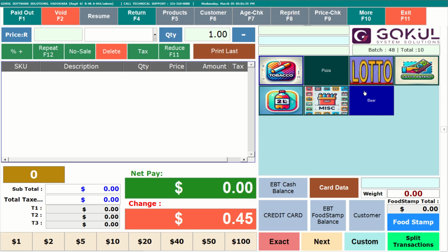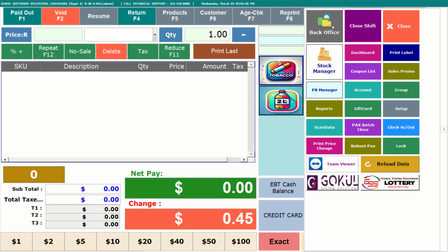Now let's say you don't like this color or the layout. So how do you change that? Or you forgot to add an image. How do you do that? So let me take you guys to the back office.